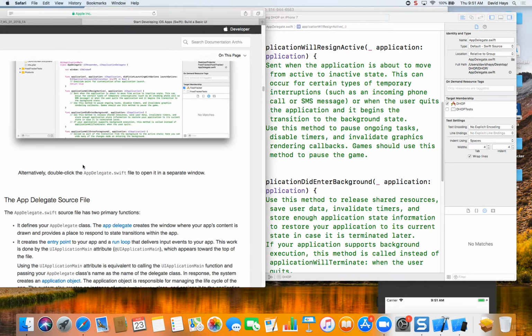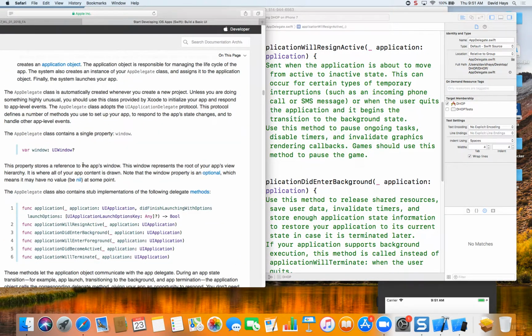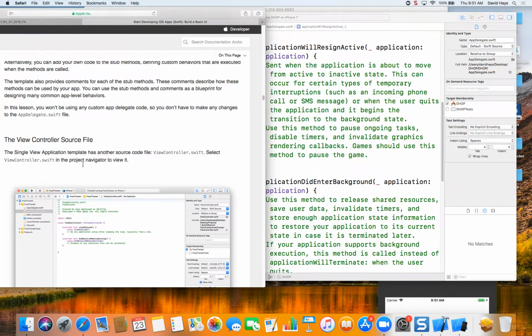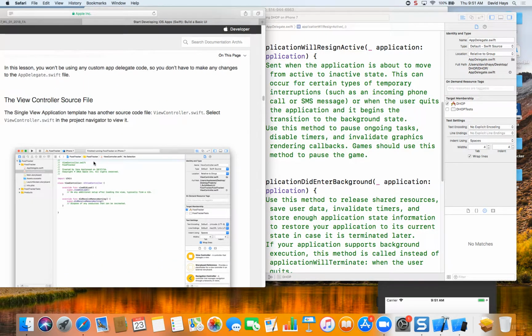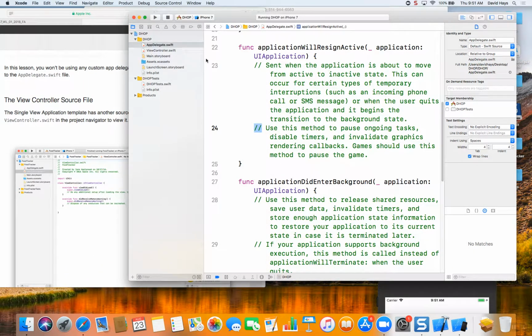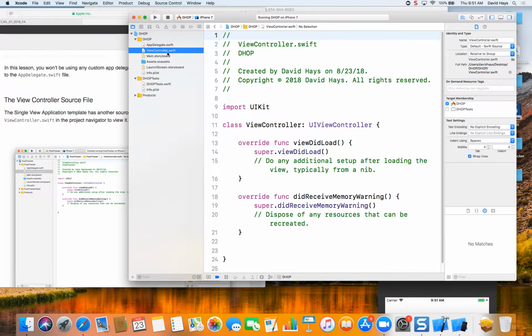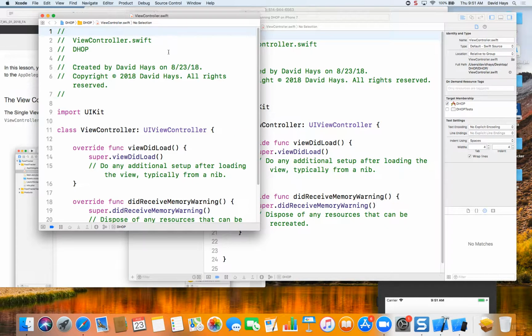Then they're telling us, okay, select that. Let's talk about what the source file is. It says view controller source file. Again, you just click that and it brings that up. Now, if you double click it, which I did by accident because I was thinking I'm in Windows, it brings it up in a new window. So if you want to have multiple windows open, then you can do that.